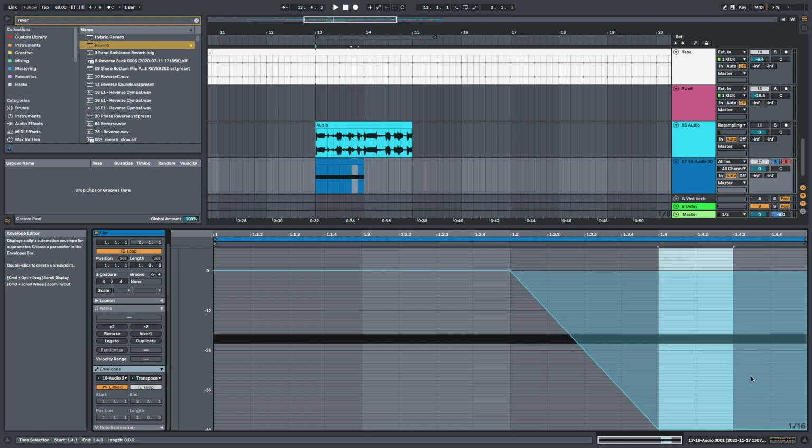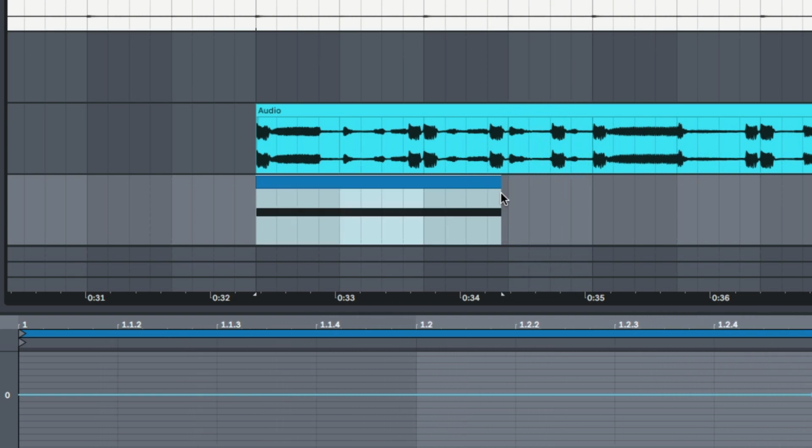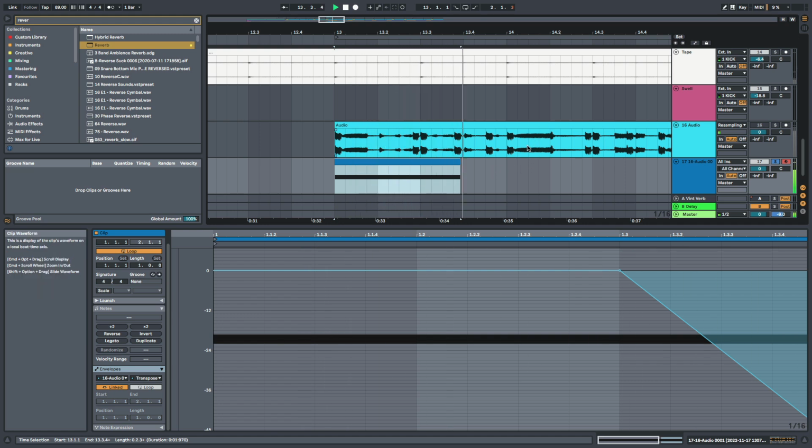So we can hear this a little bit afterwards, which is really low in pitch. And all I'm going to do is just snip off that end bit. So I'm just going to hold Command and snip that off, something like this. Maybe a little bit more.